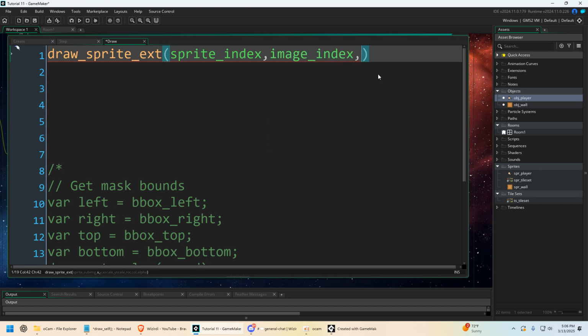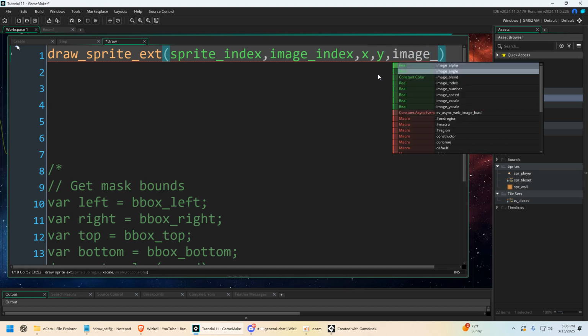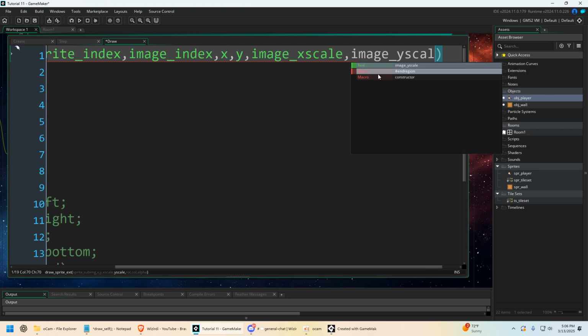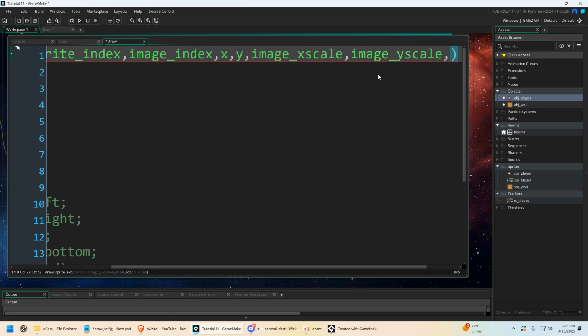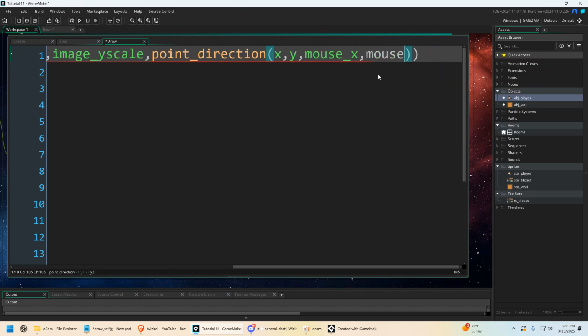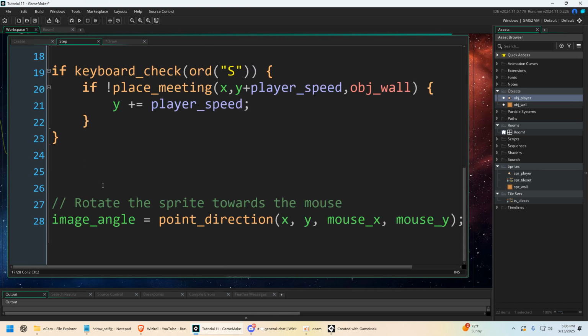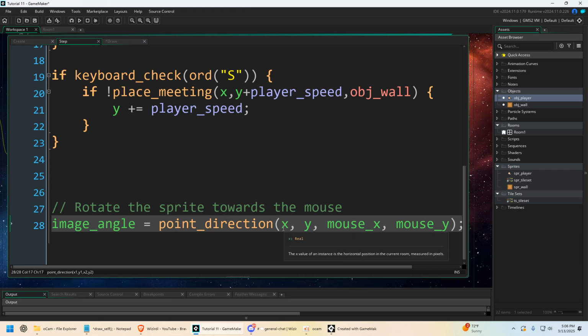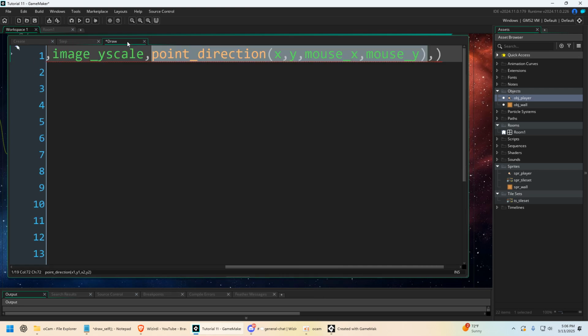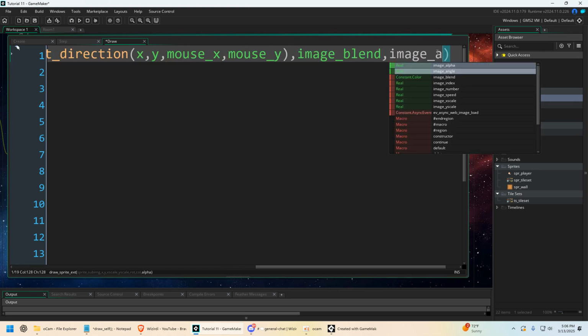Image_index, then we're going to say x, y, image_xscale, image_yscale, and then we're going to say point_direction. And within there, x, y, mouse_x, mouse_y. Then we're going to put a comma. So we're basically using the same function as in the step event at the bottom here, image_angle equals point_direction(x, y, mouse_x, mouse_y). We could have literally copied this right here without the image_angle. But that's what we're using right here. And then we're going to say image_blend, and we're going to say image_alpha.